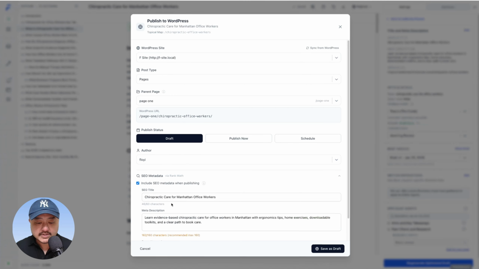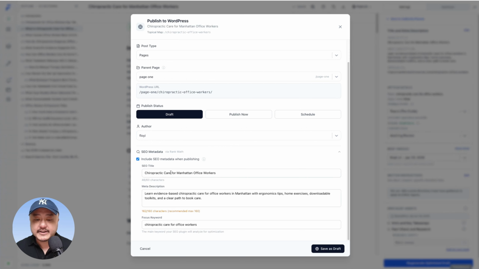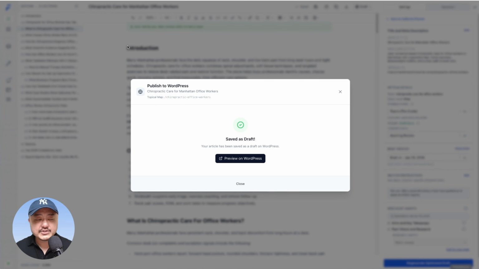And then something else that's really cool is the SEO metadata. So if you have SEO plugins like Rank Math here, or Yoast, or AIOSEO, or SEOPress, we'll be able to push the SEO title, the meta description, and the focus keyword to those SEO plugins. So you just want to make sure you double check your title and meta description for the SEO plugin and the focus keyword. Then all you need to do is click Save as Draft. Now it's pushing it to the WordPress site. Give it a second. All right, saved as draft.